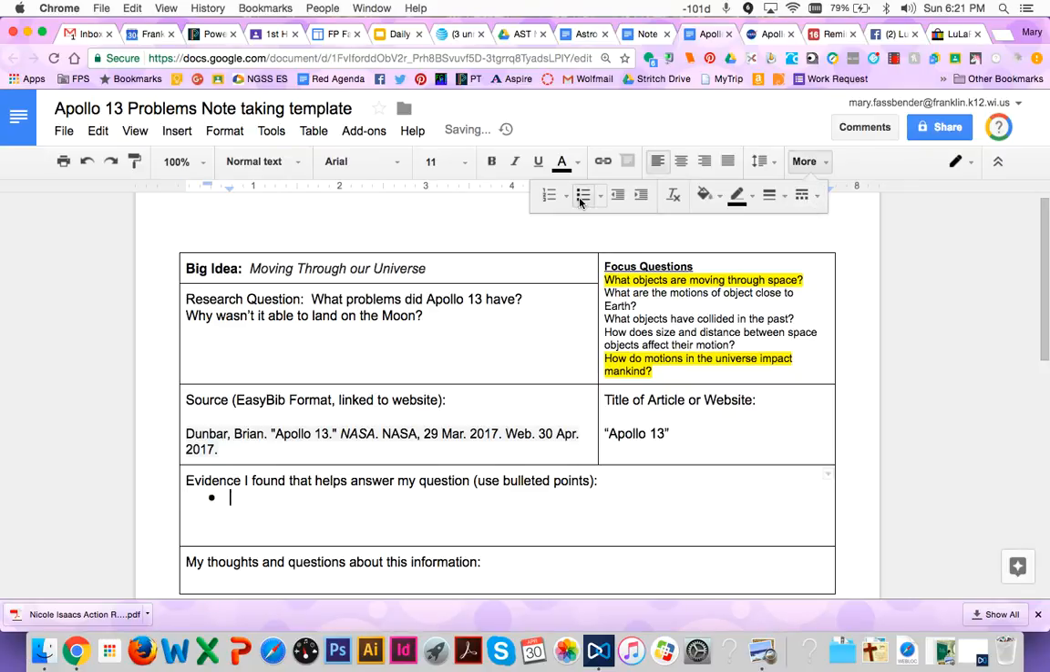So the number 2 oxygen tank was damaged prior to the mission, but had been repaired and tested.